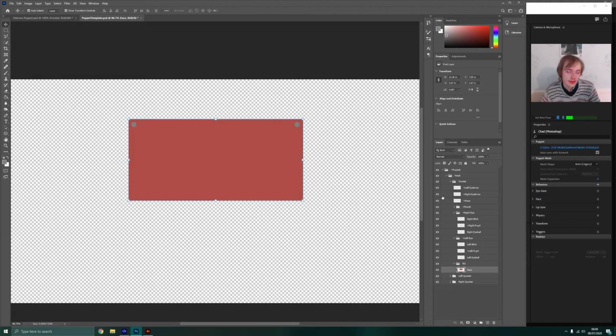There we go. And now I'm going to start with the eyes. So I'm going to start with the left eye and I'm going to create the eyeball. So because it's a robot, I'm going to go with a more colourful tone. So I'm going to go with a bluish colour.